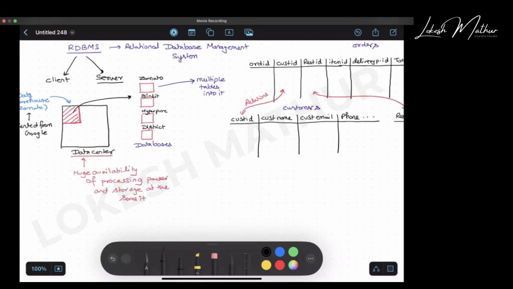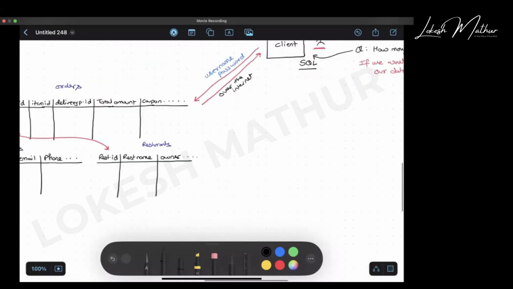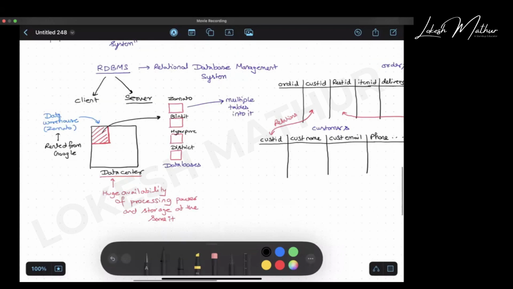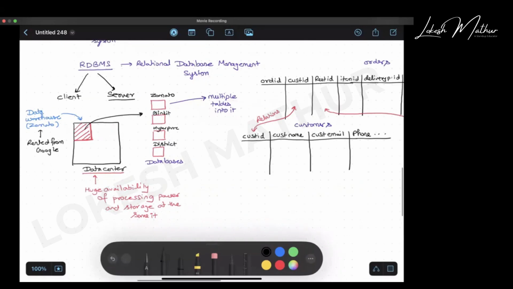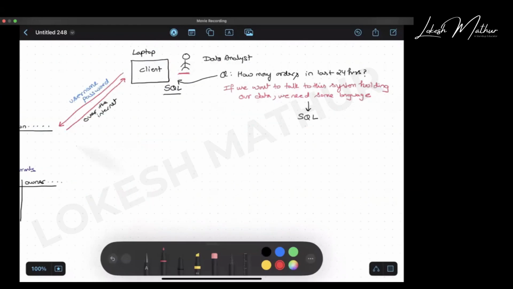when I give this question in the form of SQL to this particular RDBMS, since it has both the data as well as the processing power, it will be able to resolve this question or process this question and will only return me the answer. The answer. So what you send is a query, a question, Q, and what you get is the answer.